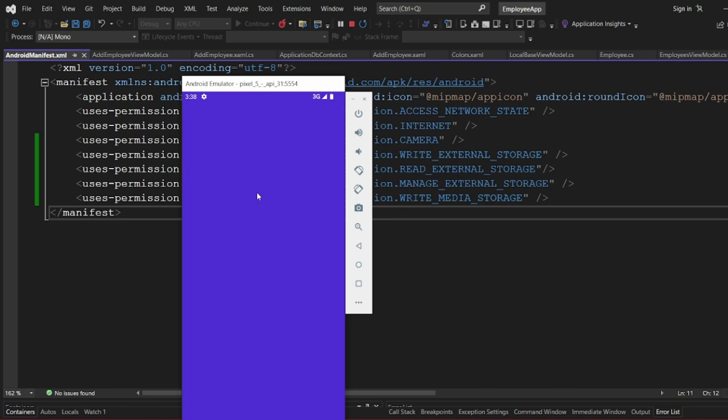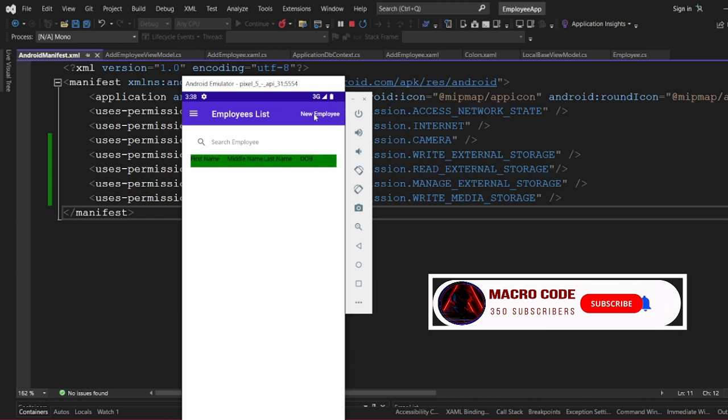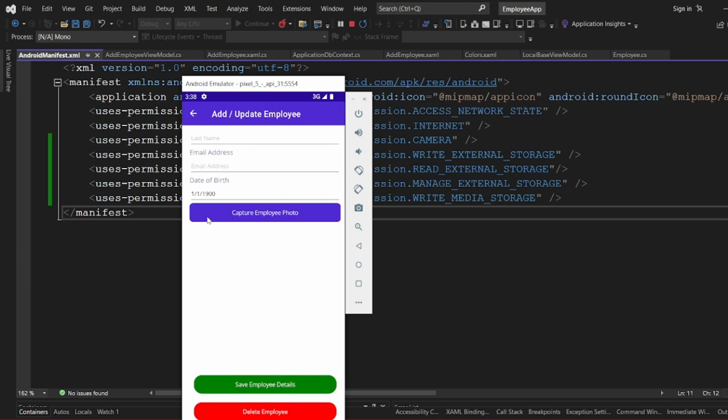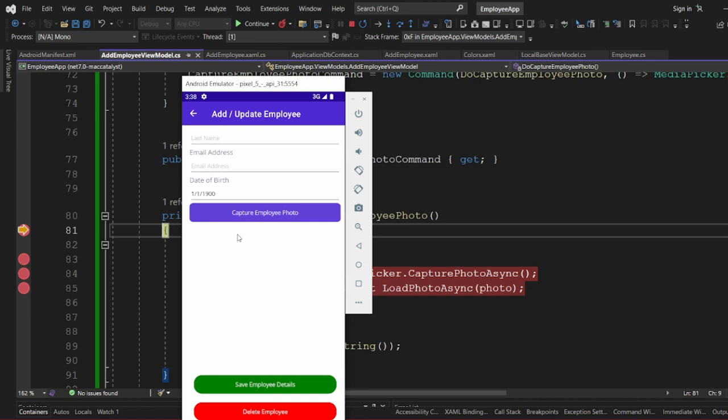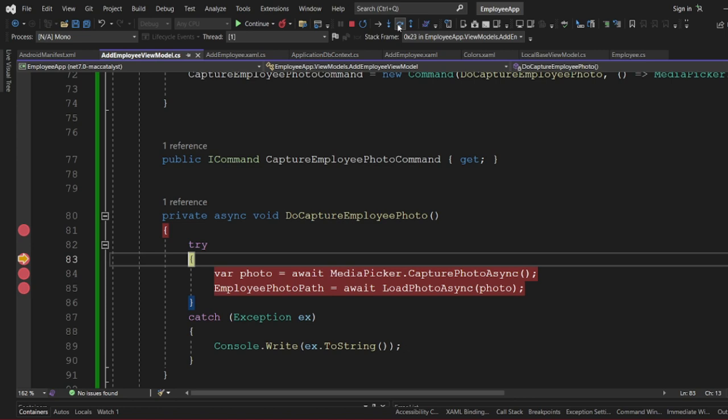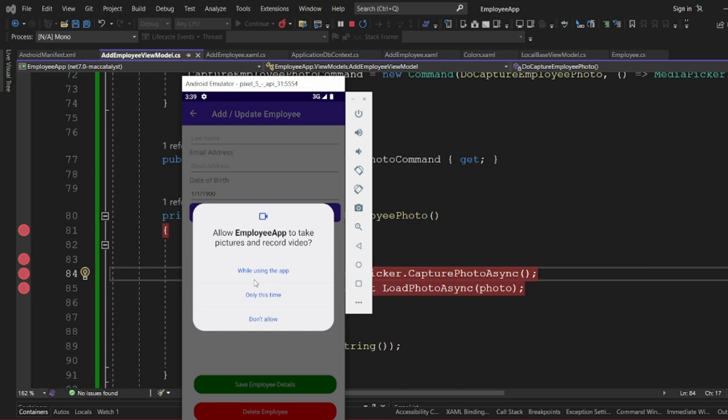So if we click new, let's see if everything is well. So you can see we have our capture employee photo on our screen. Then we have this section that is empty, which will give us the section to have our photo. If I just click this button, you can see we have our breakpoint. So if I just proceed, it is giving us an option for us to capture.